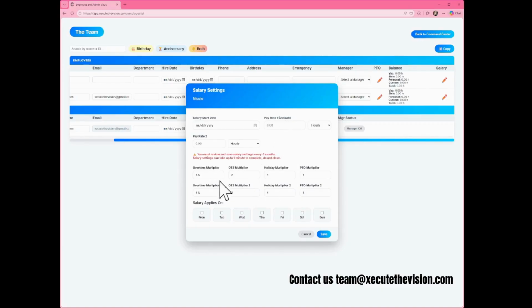Now you've got an overtime multiplier. By default, it's time and a half. And for OT2, by default, it's 2, but you may change that. Holiday multiplier and PTO multipliers, again, are by default 1. So that just means that whatever pay rate you put in the system is what they're going to be paid, unless you said, you know what, PTO is 2 because they get paid double for PTO hours. And then your salary applies on, you want to select these days and hit save.